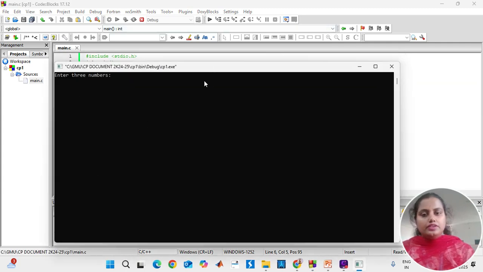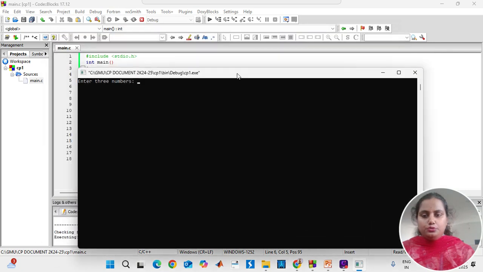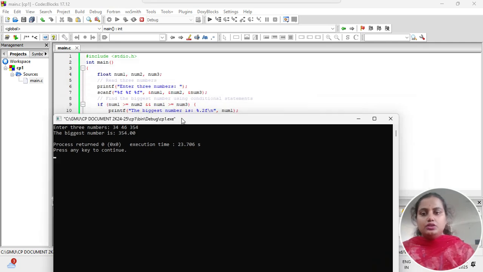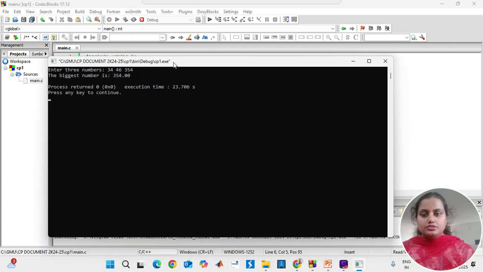Here we are displaying the output page: enter the 3 numbers. Here I am taking any 3 input values, integer or floating values. The biggest number is 354.00. Here we are getting the .00 because we are taking float values, that is, decimal values. So after entering the 3 input values, we get the biggest out of 3.